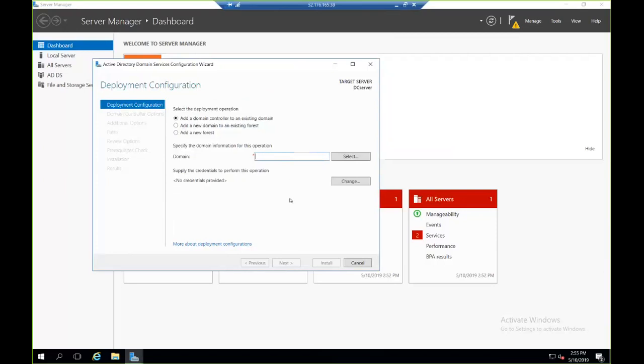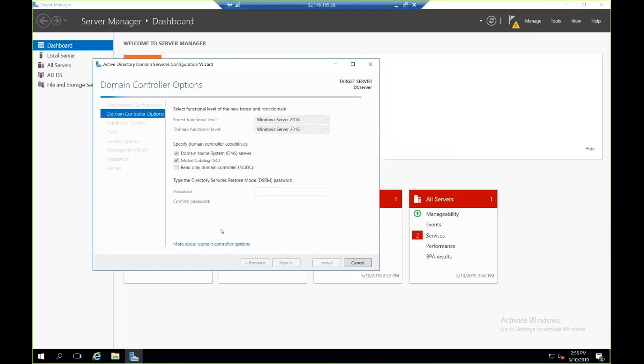Okay. Add a new forest. You have to click on add a new forest. All the steps are part of a document. In the forest, the third option, input in here lab.com. Here you have to type a password.